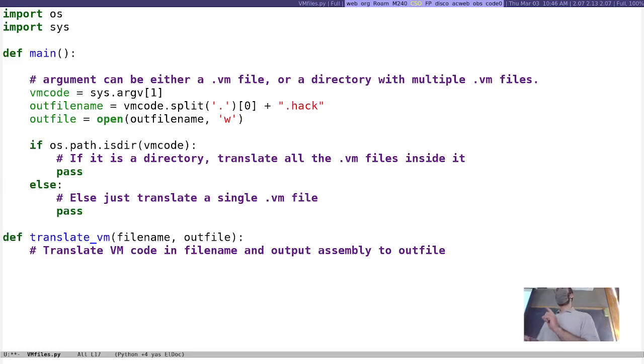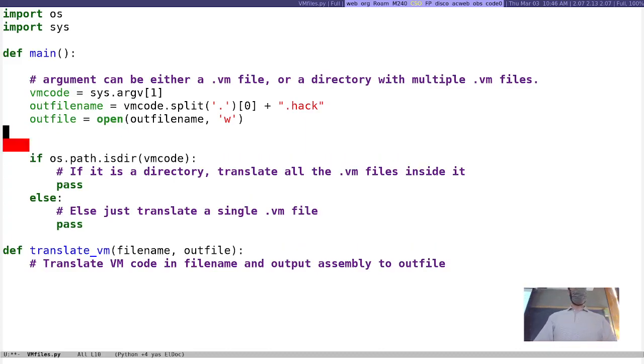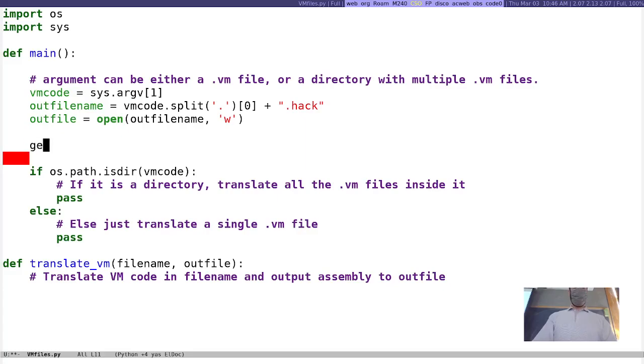Because I don't want to reopen the output file every time I'm processing one .vm file, because that would overwrite it. I want to keep it open the whole time, and just write stuff to it as I'm translating. That's totally fine, right? It's just going to accumulate. You write the assembly code for the first .vm file, and then you write the code for the next VM file. The big thing though is we have to first generate the bootstrap code.